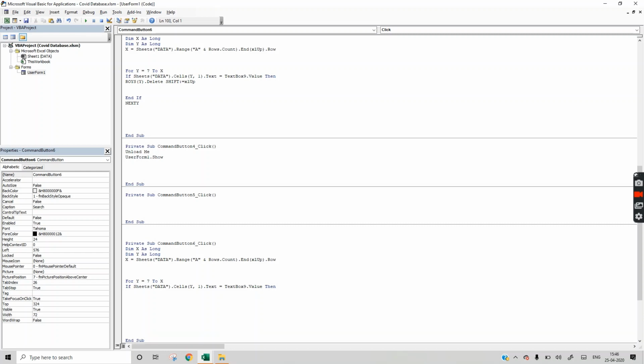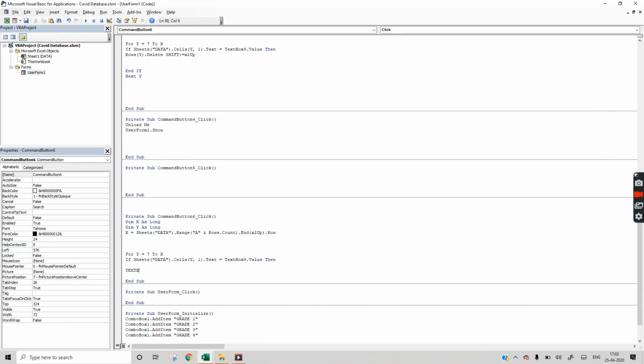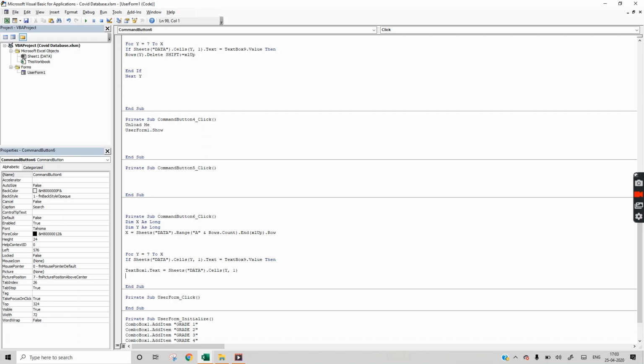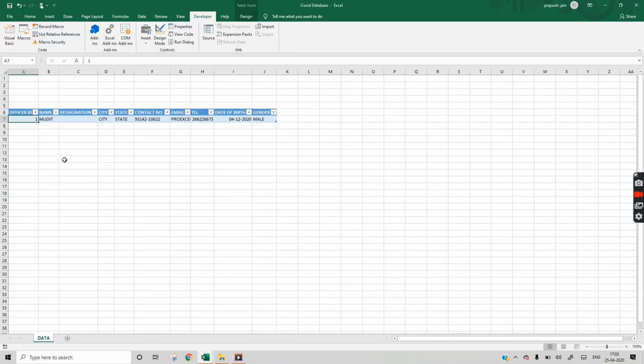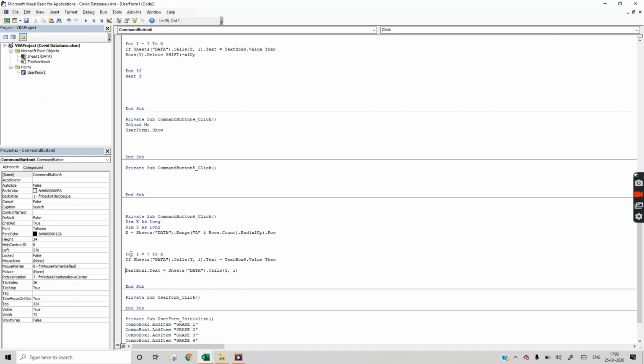what will we do? Due to this code, text box 1 will be equal to data from sheets, data cell y1, which will be this. So similarly we will paste the other lines also.